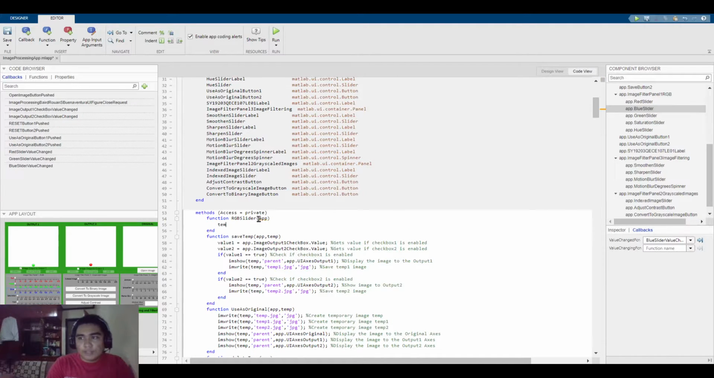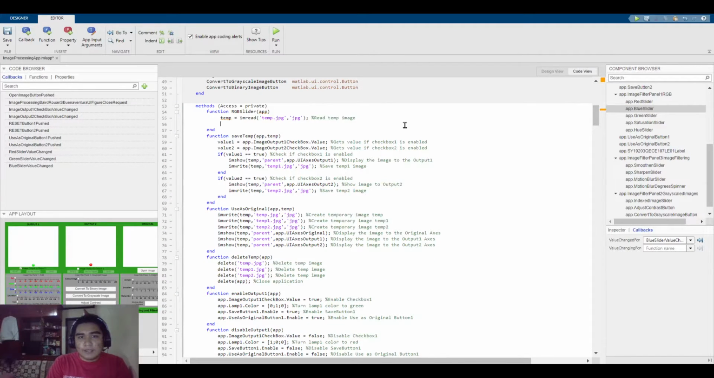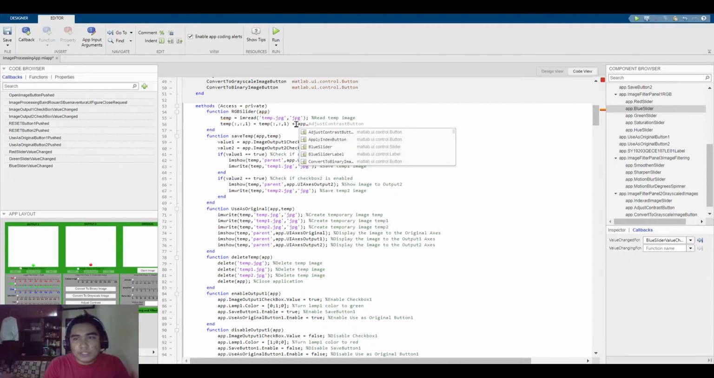We get the temporary image and then we manipulate the pixels in the image. The colon in the image indexing means select all rows and columns, and this last index is for the color. This one is red. So on every pixel, it gets the color red. Every pixel in each row and column gets the color red. Then we will add the value of the slider. This will increase the color red on all the pixels.